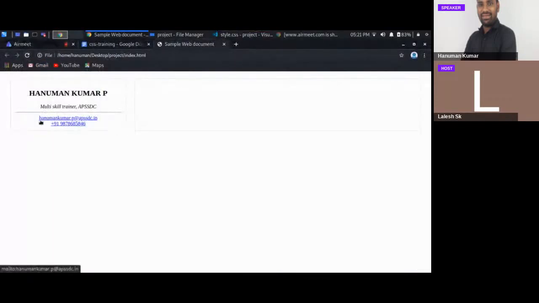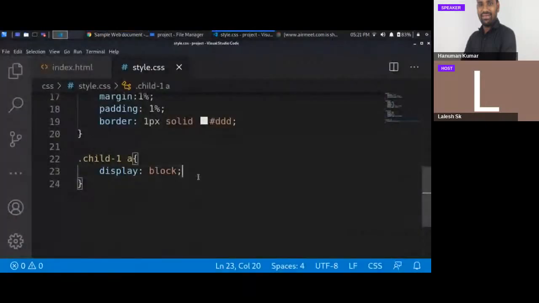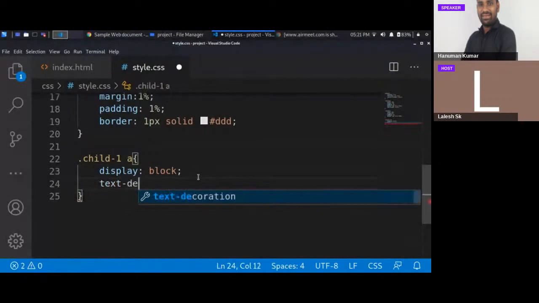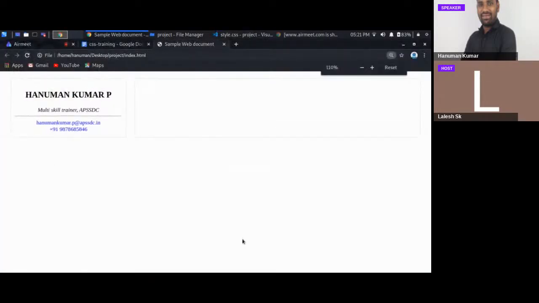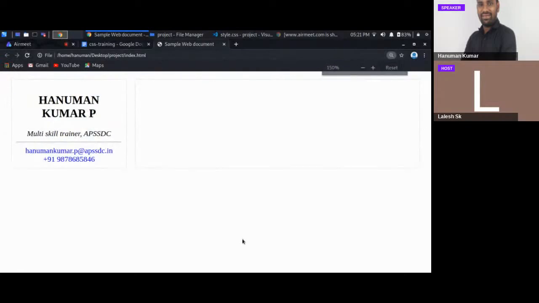Alright, now it occupies the full width of the body. So it's better to remove the underline property. For that, we have to use text decoration, and that is none. Save this and execute in the browser. Cool. Now it's clear. We are able to see the result. Now this is very clear.